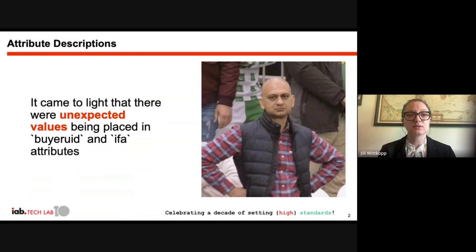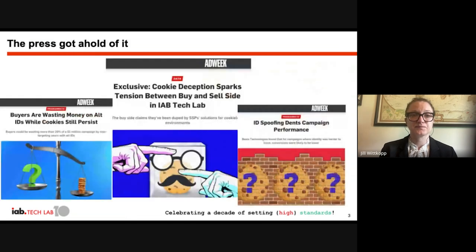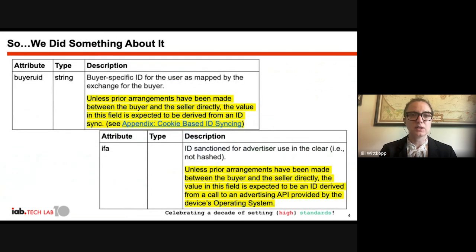It came to light, it was brought to Tech Lab's attention that there were unexpected values being placed in the buyer UID field and potentially the IFA field in OpenRTB. I bring this up because there were a lot of stories in the press about the way that cookie IDs were being passed, about how this was impacting buyers who were expecting cookie IDs to be used in the buyer UID field. And so we definitely heard everyone loud and clear, and we convened a working group.